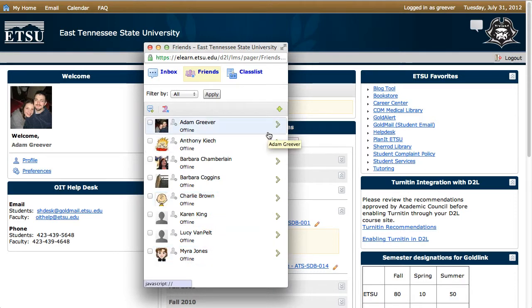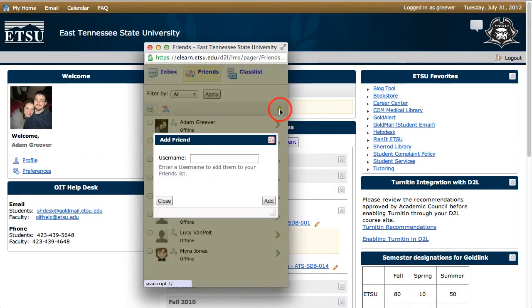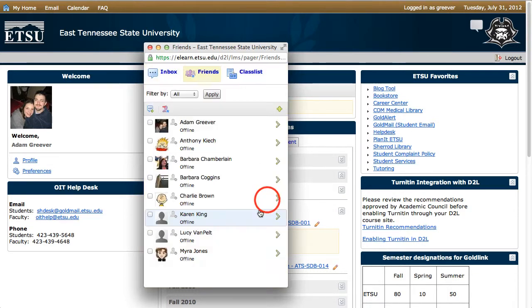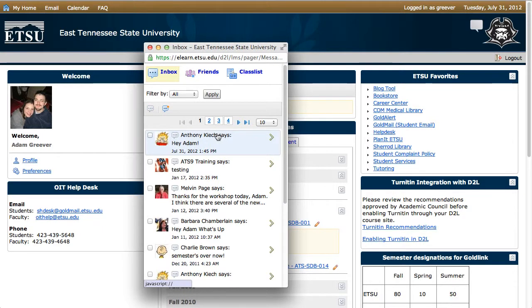The green plus at the top is used to add a friend if you know what their username is. So if you do know the username, you can type it in here and click add, and they're now going to be added back to your friends list. If we return back to the inbox, I can show you some of the functionality of this tool.